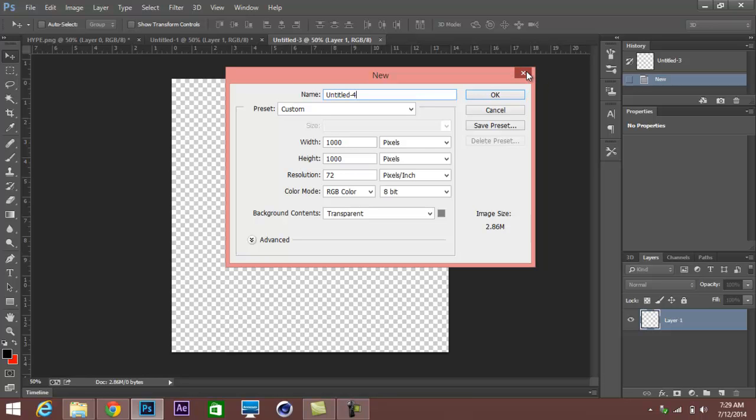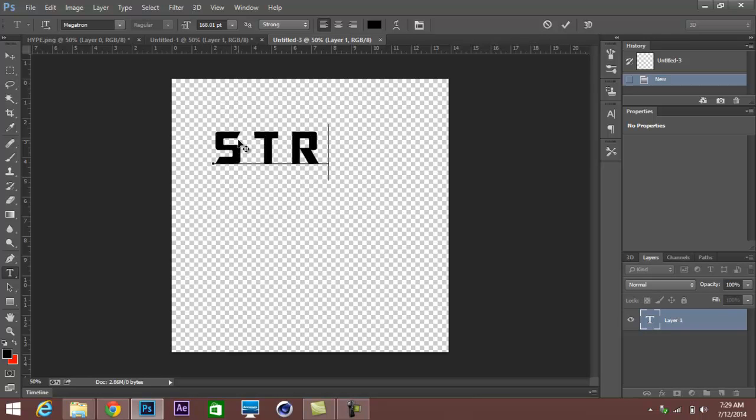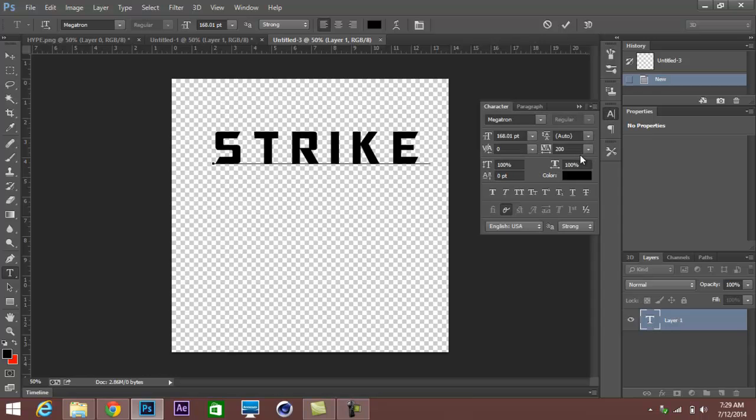So I already have this out, and by the way, you don't have to have it 1000 by 1000. You could have it whatever size, but make sure it's big enough so you could enter the text and edit it all up. Now we're gonna click down here with your text tool and enter what word you're going to use. Today I'm going to use strike.